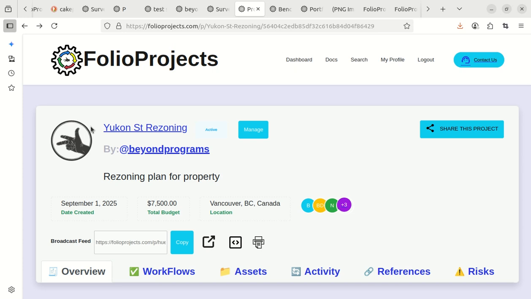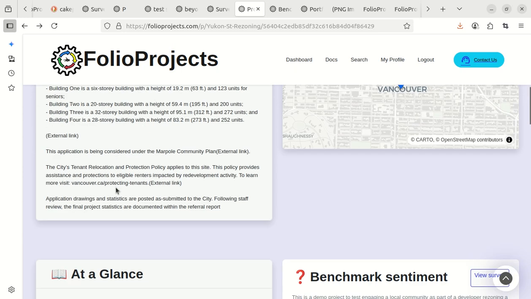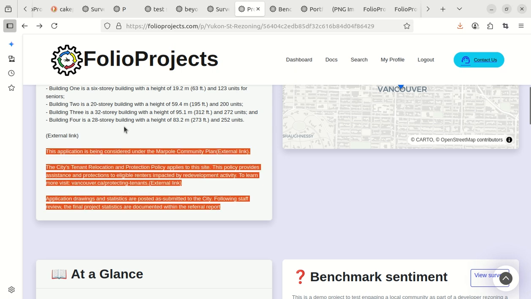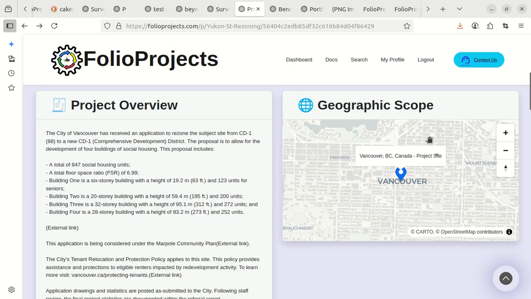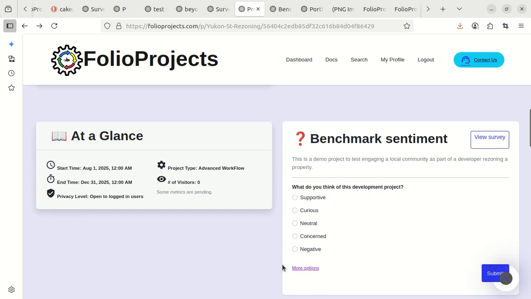Today we're looking at a rezoning project and community engagement with FolioProjects. Here you can see a range of information including the project overview with detailed, rich information that's easy to consume. There's also geographic data so people can understand the area that's being involved. And rich metrics start to be calculated over time, like is this project on schedule?